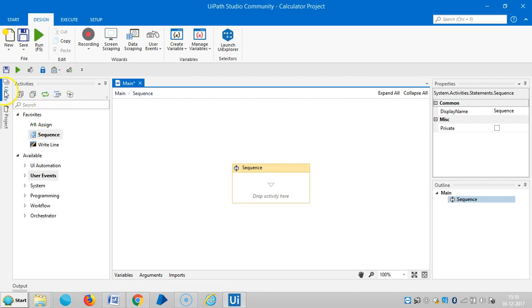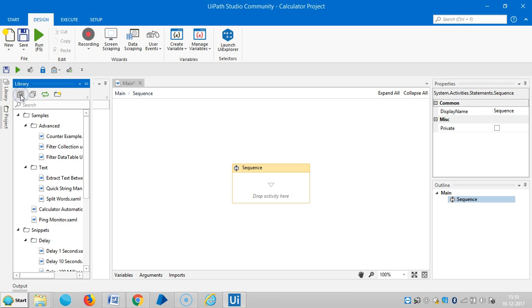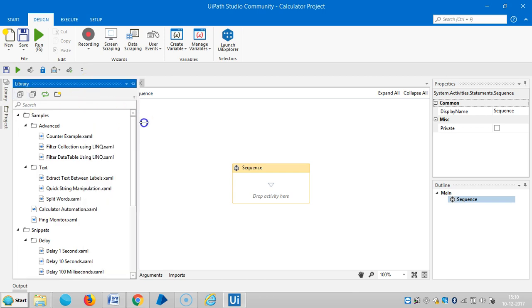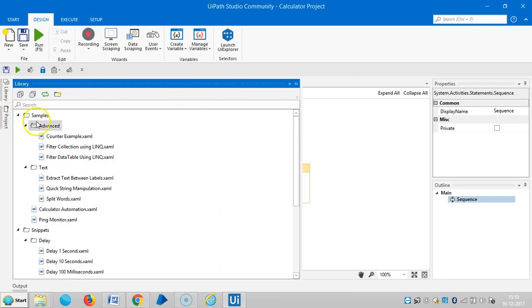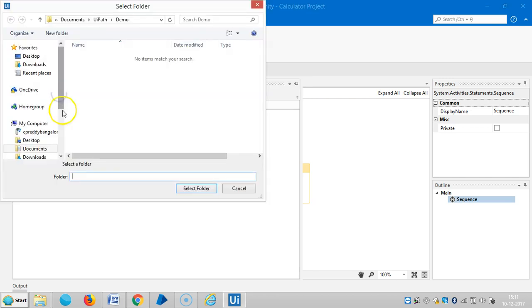And here you can find a library. If you click on the library, you can see expand all, and you can see samples, advanced text, snippets, and collapse. Then refresh, and create a new folder. So we can add folders here.